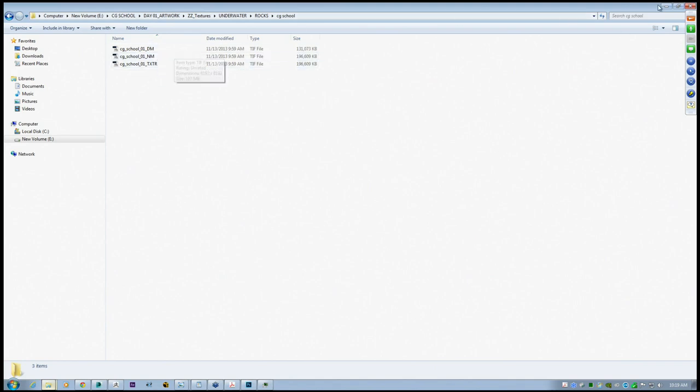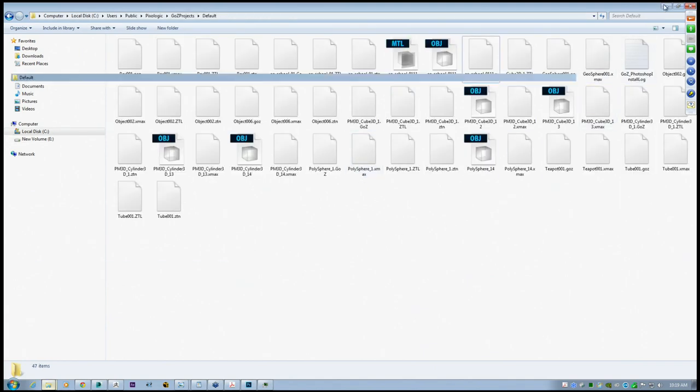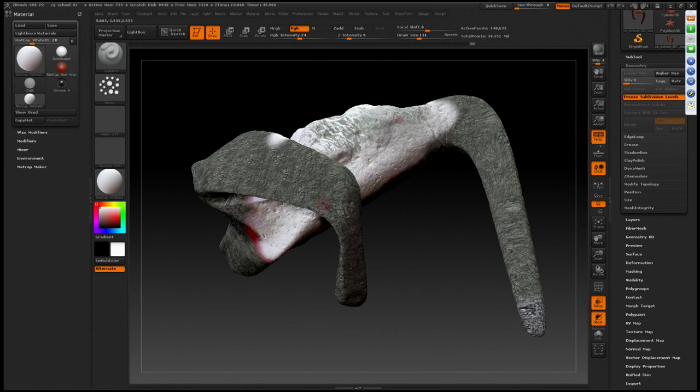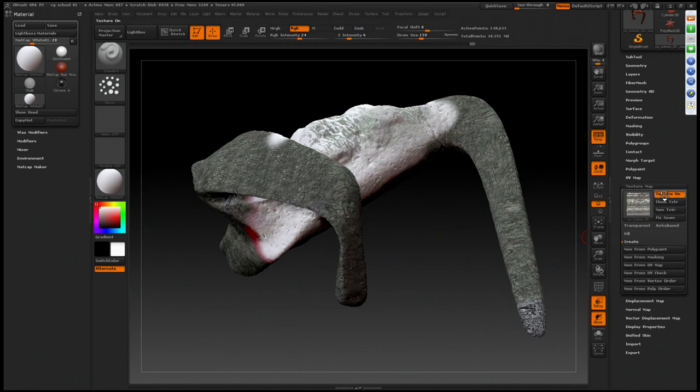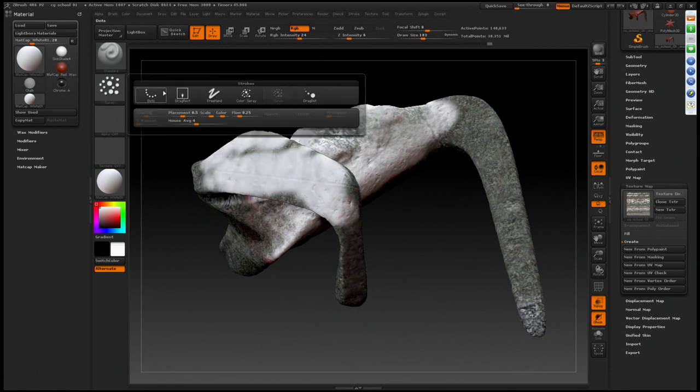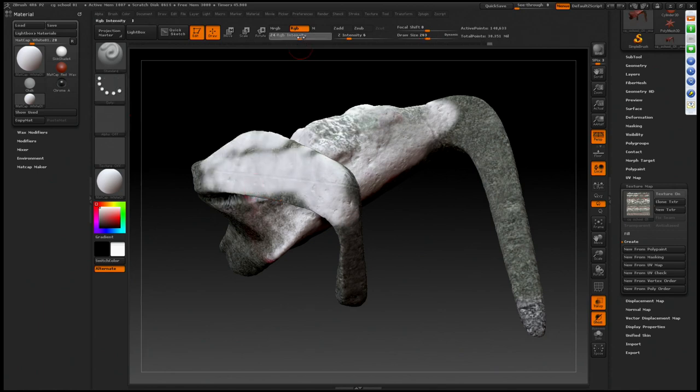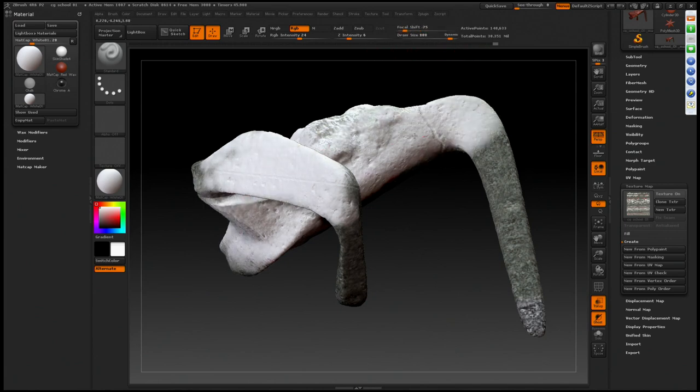And then we'll relink our model to those things. We can do it anytime. But we just did that so we don't overwrite anything when we re-export this, because what we want to do here is go to polypaint, or texture map rather, turn our texture map off so we can start painting, and just fill this with white, with a solid color, intensity of 100. Let's increase our draw size, decrease our focal shift. Let's just coat this.